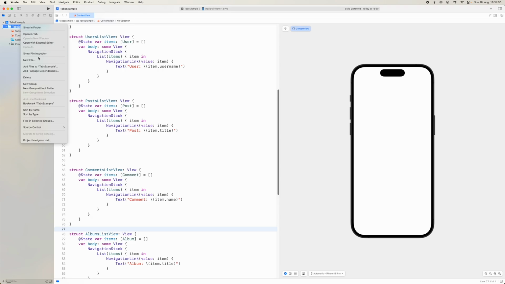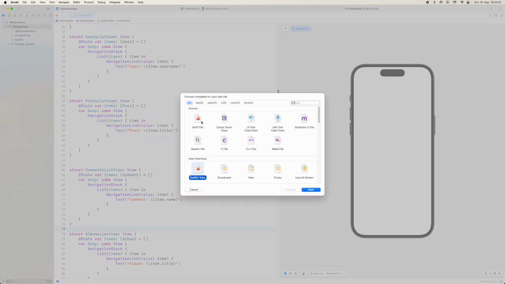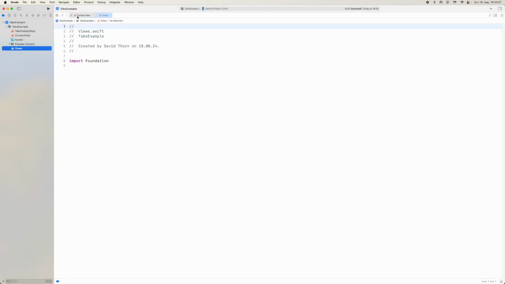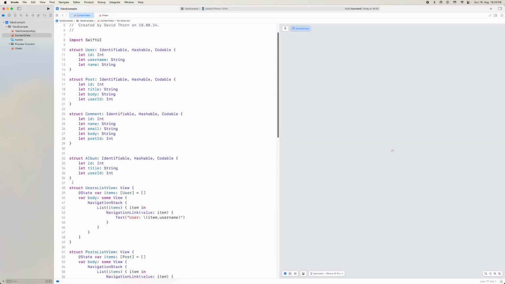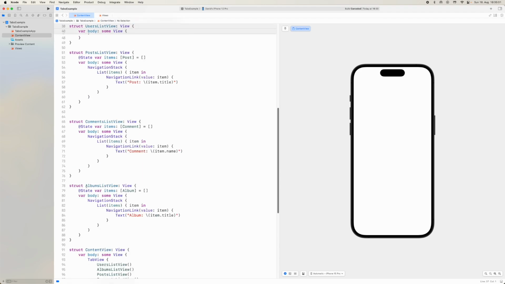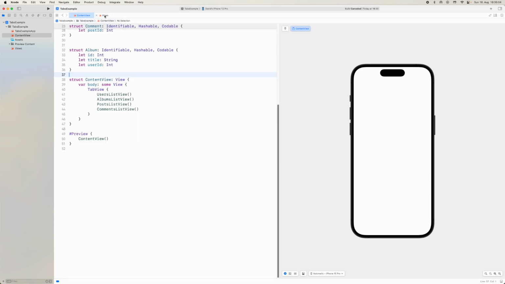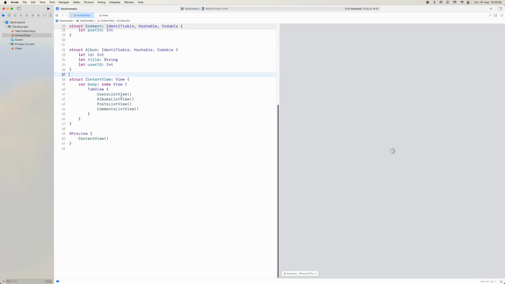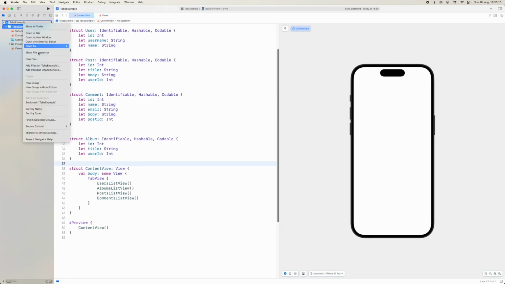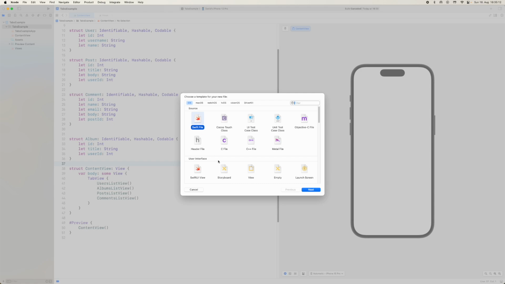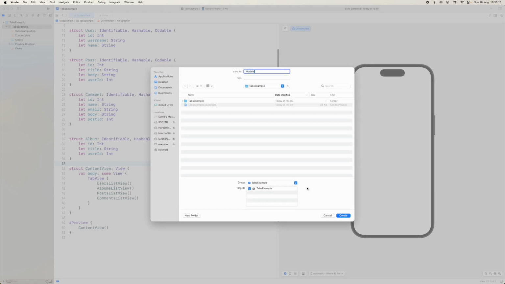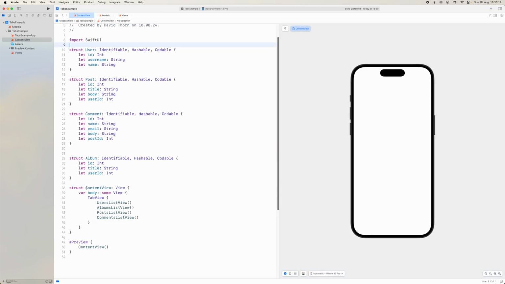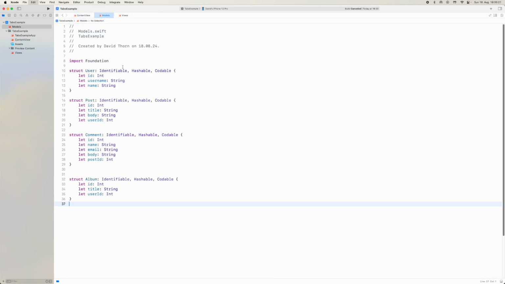We can create another file and this can just be called Views. We'll come back to the ContentView and we will just cut and paste all of these into our Views file and change this to SwiftUI instead. And let's just create another file called Models, and take all of these out, put them in there instead.